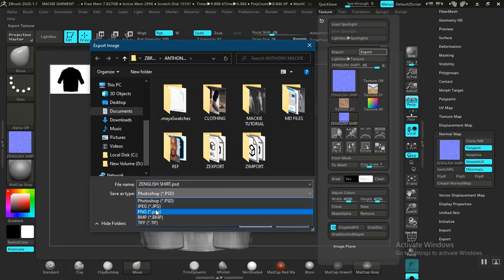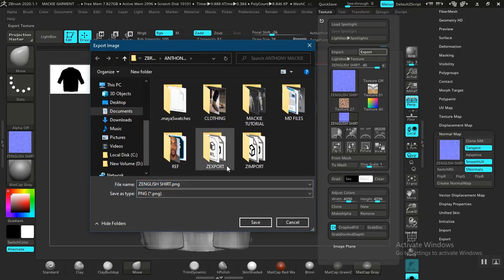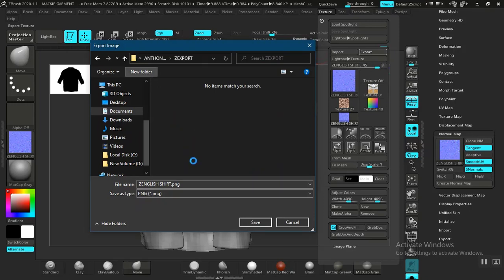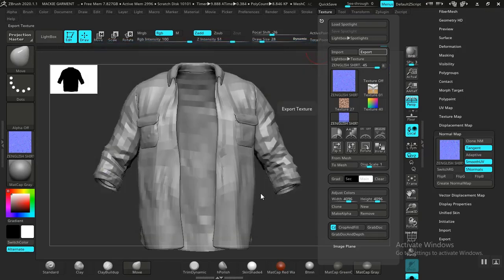I'll export this out as PNG. So I'll just name this to Z maps. I'll open this up. So Z English shirt normal. I'll just name this to normal. Then I'll click save for this.